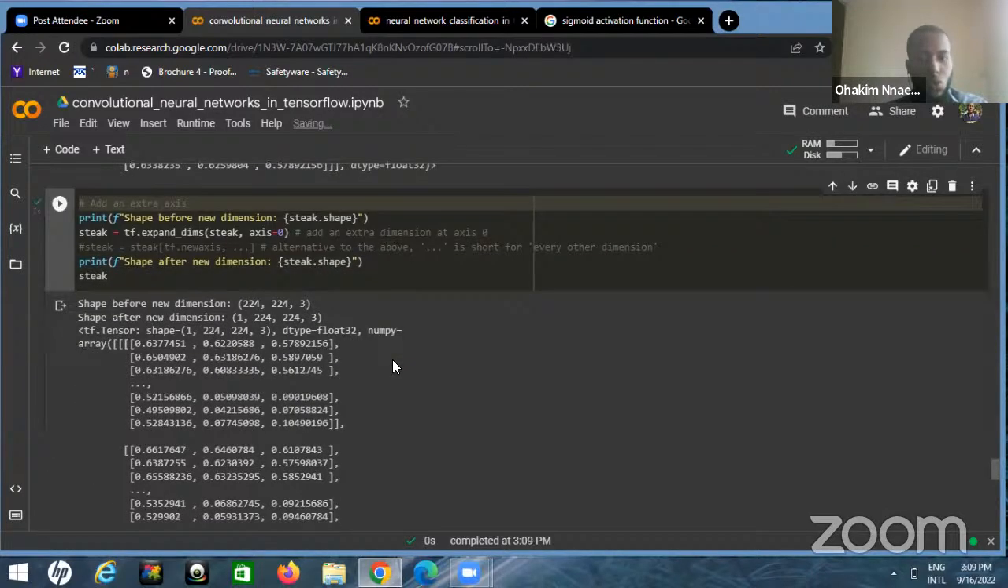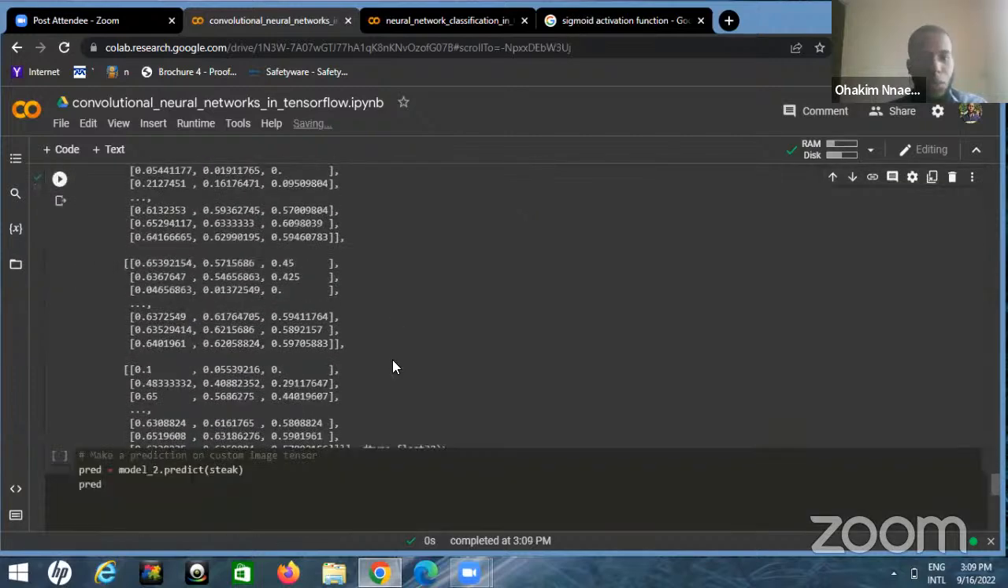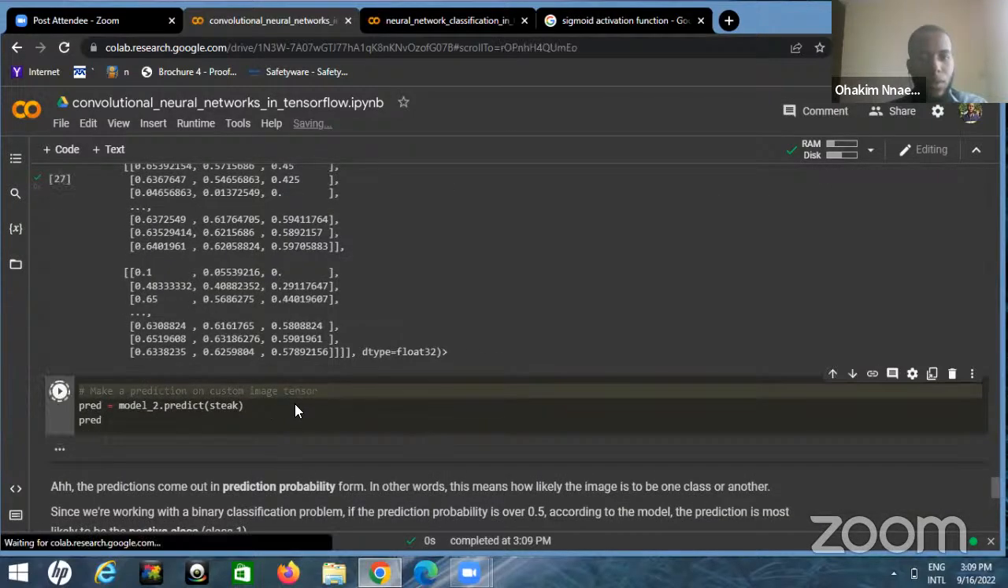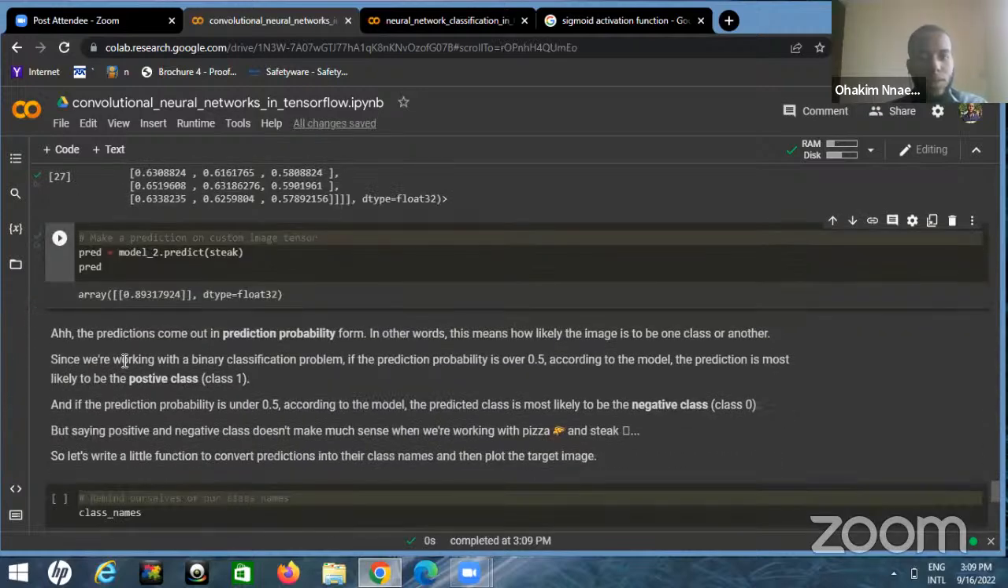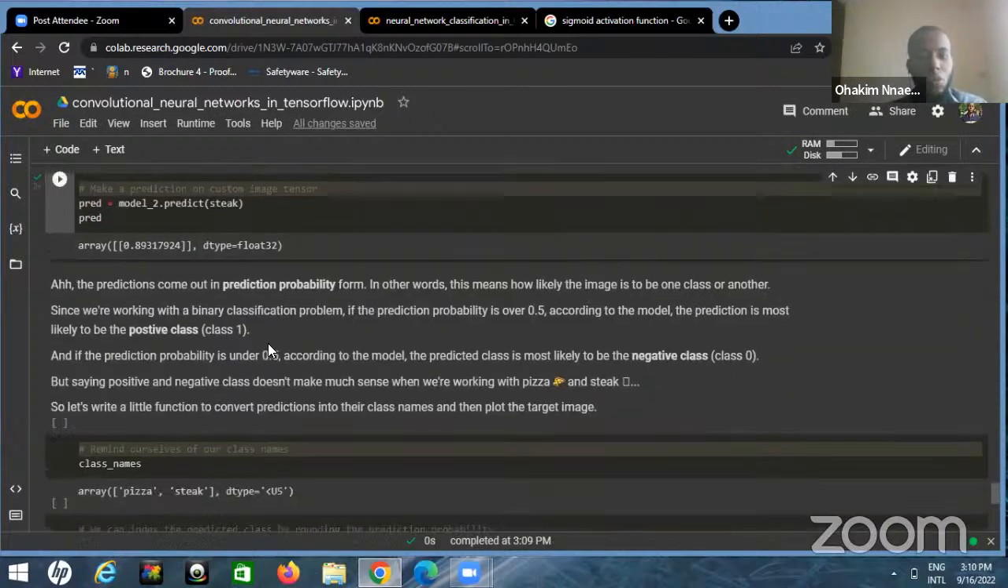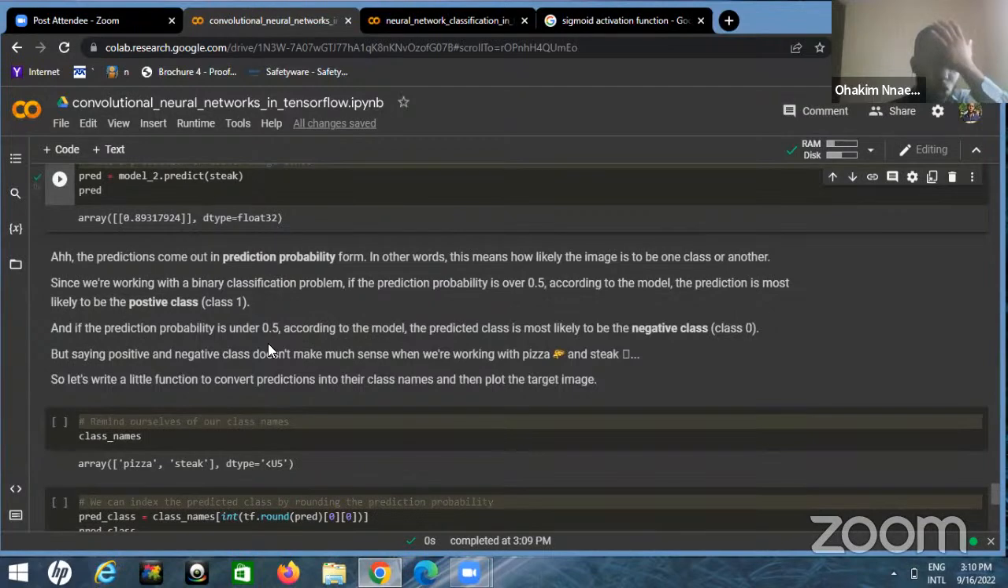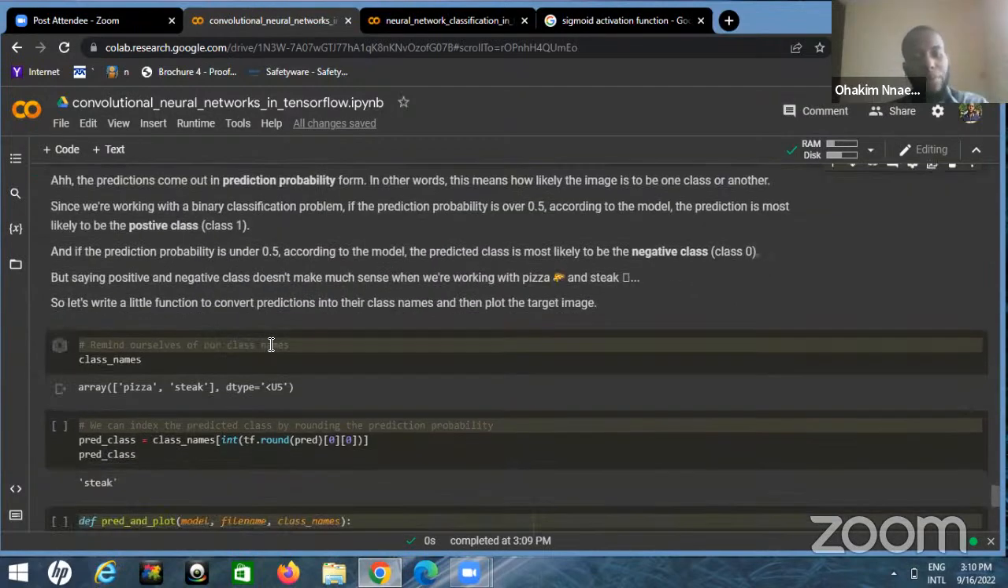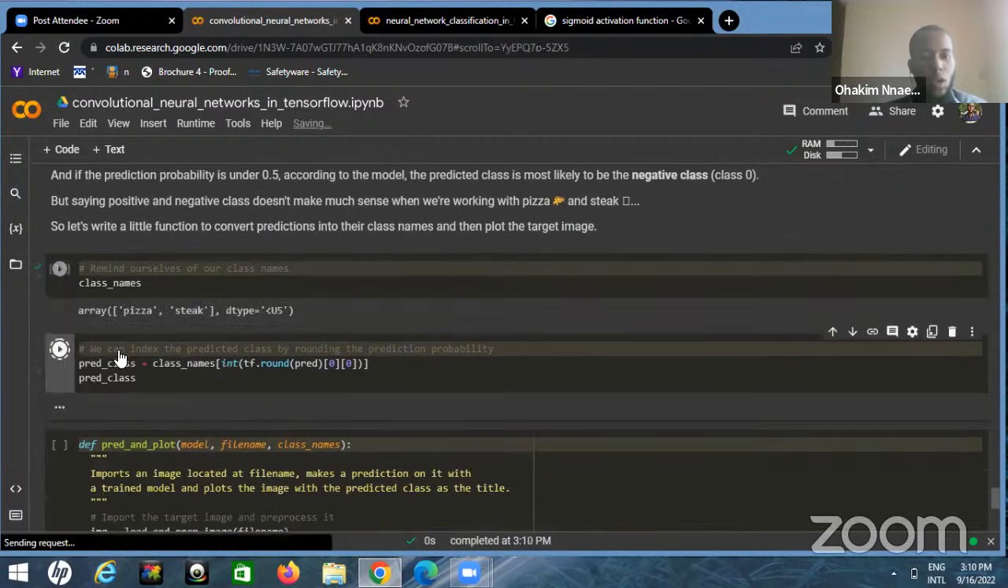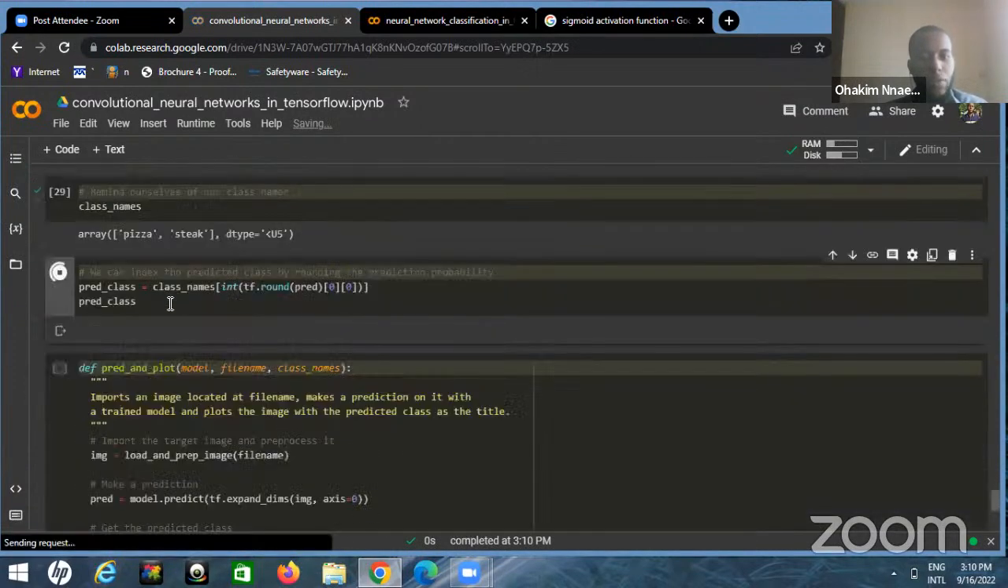And so I will now predict. So you see, in TensorFlow, your network's predictions come out in probabilities, really. And because it comes out in probabilities, you need to now convert from probability to the class name, steak or pizza, from the list. So that's what we're going to do here. We're now going to convert that to this, basically.